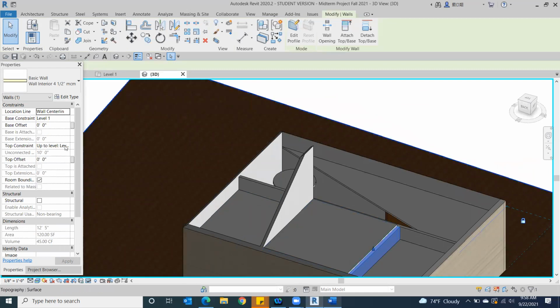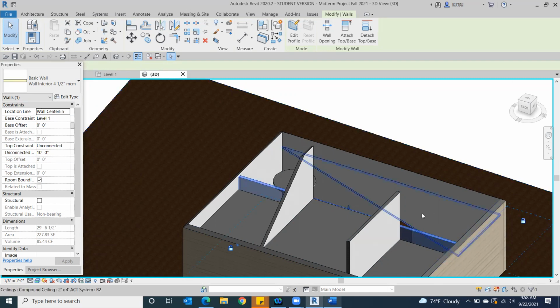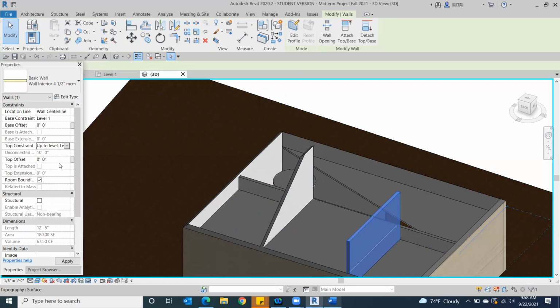At this point, the difference between the two is I can't go in now and change the height of this wall because notice how it's kind of faded out. So I can't change it. The only way I can adjust the height of this wall is to go back to top constraint and change it back to unconnected. And then I can change the height of the wall. This wall is set at unconnected, so I can just come back and change the height of this wall whenever I want to. So a few different ways that we can do things. I'm going to highlight this wall again. And even though it's set to 15 feet, I'm going to constrain it to level 2.